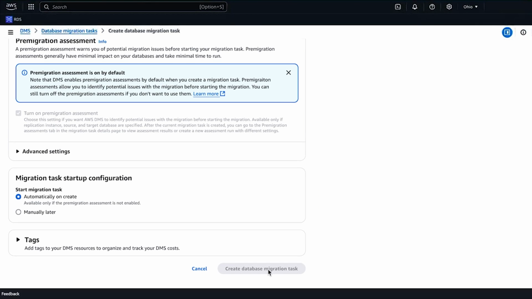And now you know how to troubleshoot the "Last error: Replication task out of memory" error when using AWS Database Migration Service.